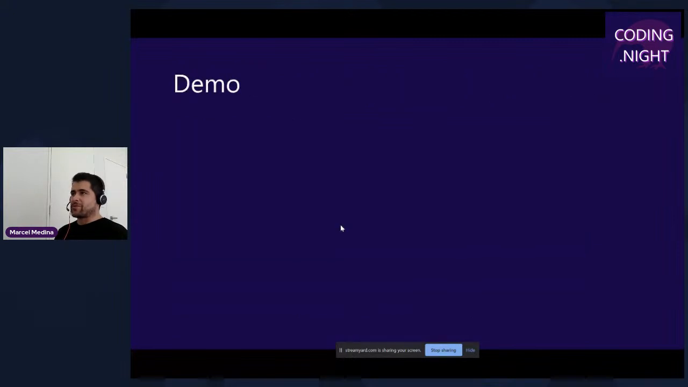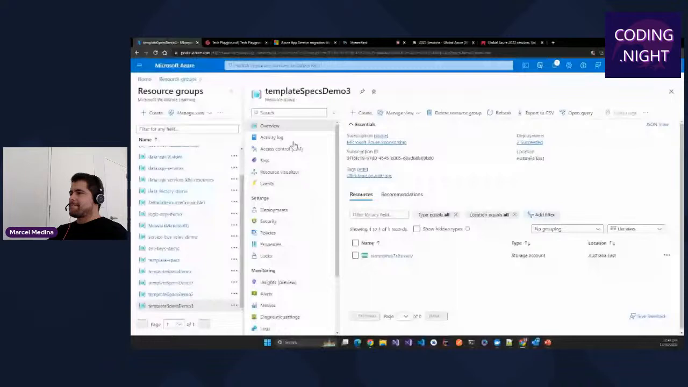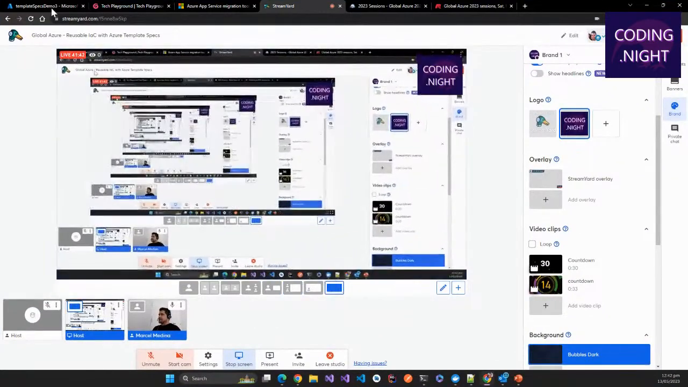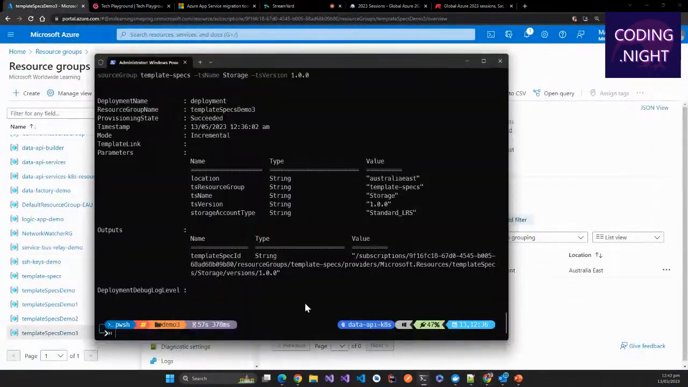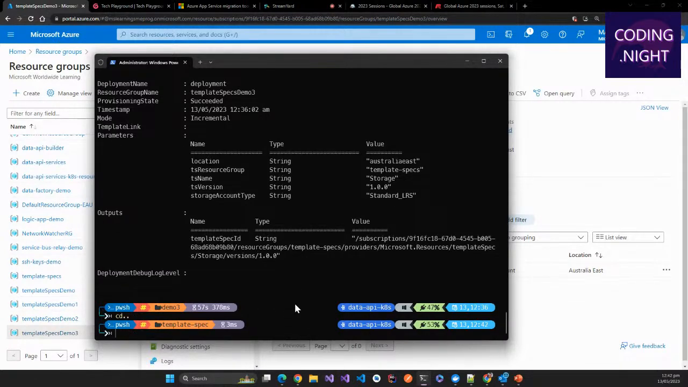That's part of this blog post. Let's go to the demo. Let me stop sharing this and let's come to this other screen. Okay, that's it. Let me make it full screen. Nice. So we were on demo 3. Let me go to demo 4.